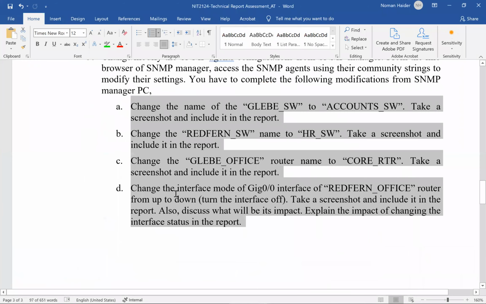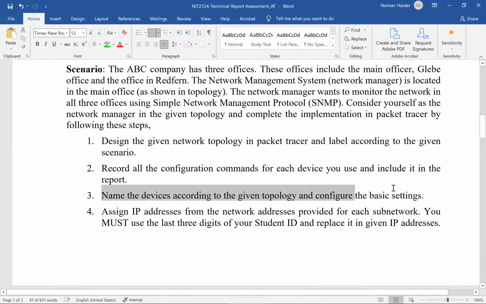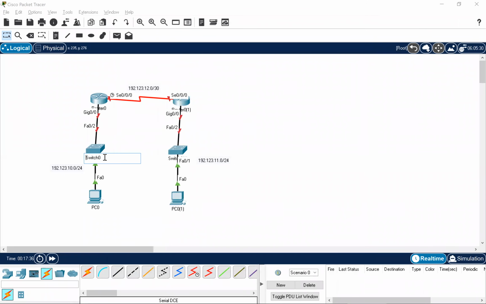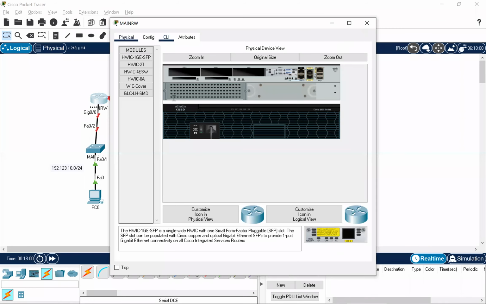So if you see, name the devices according to the given topology. That is this step I just did, naming the devices using the hostname command. And just for the sake of clarity, you can also rename them here so that it's easier to understand. Similarly, you can say main router. Let's say I call this Ultimo switch. This is a sample topology I am using, and I'm making assumptions for the names as well. So similarly for this router, I go to the CLI.